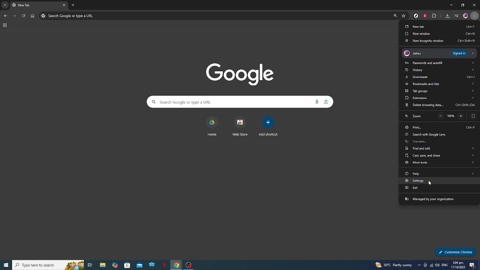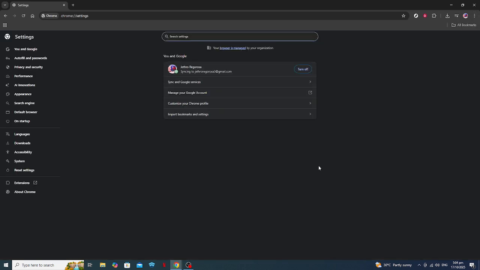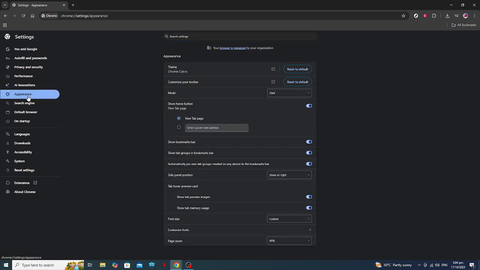In this menu, find the Settings option, which should be located toward the bottom. Click on Settings and you'll be taken to a new tab. The Settings tab is your home base for Chrome's customization options. Within this page, look to the left-hand side for a section called Appearance. Click on Appearance to go deeper into Chrome's visual settings.